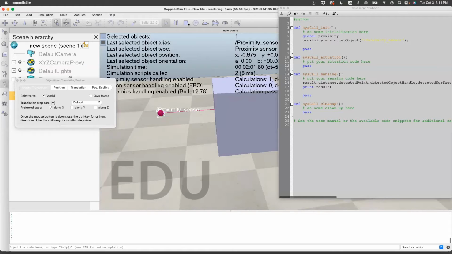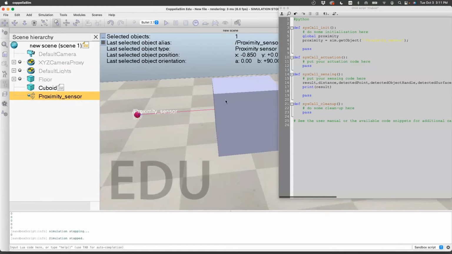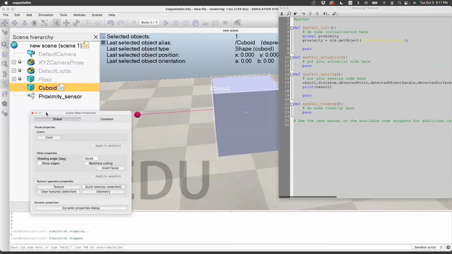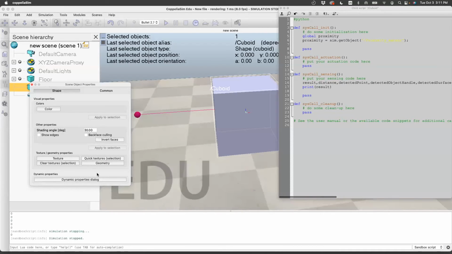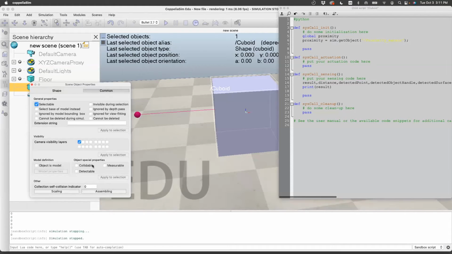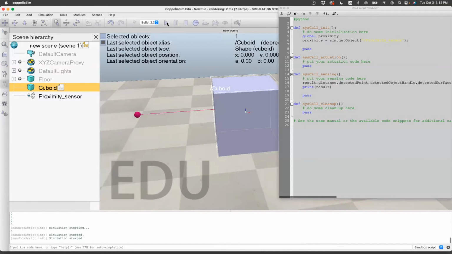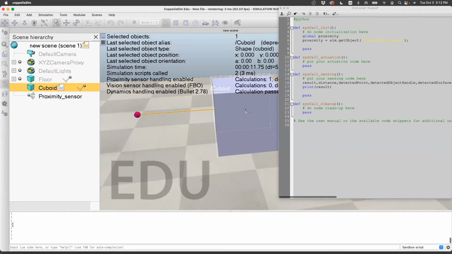And that's because the way the box is set up by default is that it is not supposed to be detectable or measurable. For that, to change that setting, double click on cuboid, click on common, and select detectable and measurable. Okay. Now we'll run this again. And you can see that it is spitting out 1, which means that it actually detected the box, and you can see that turns yellow. Okay, so that's showing if the box is detected or not.